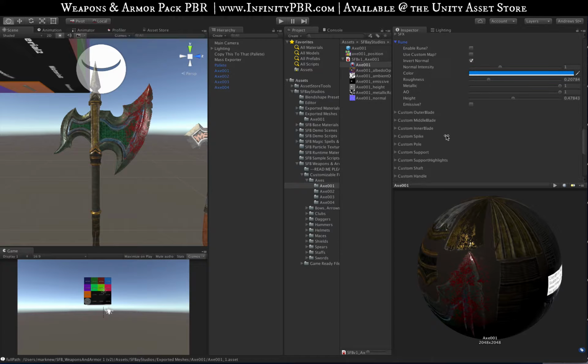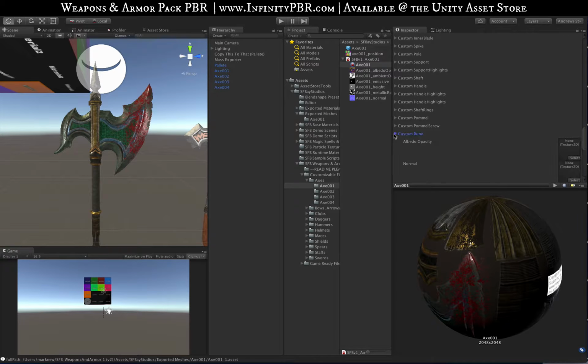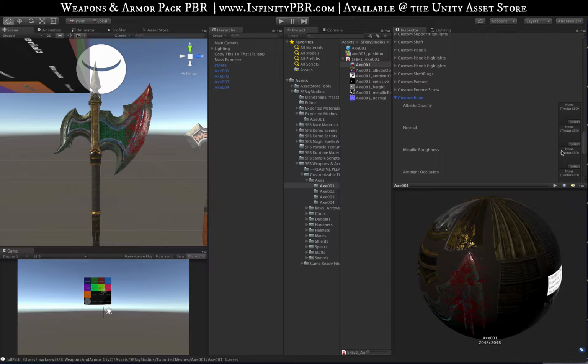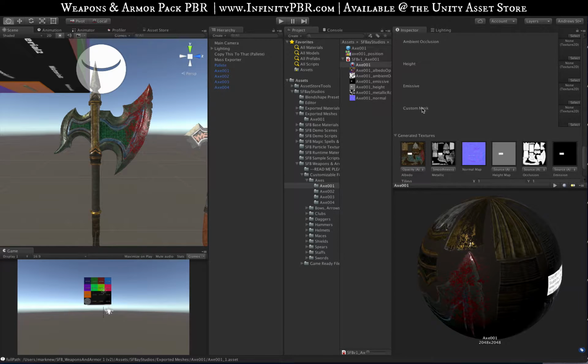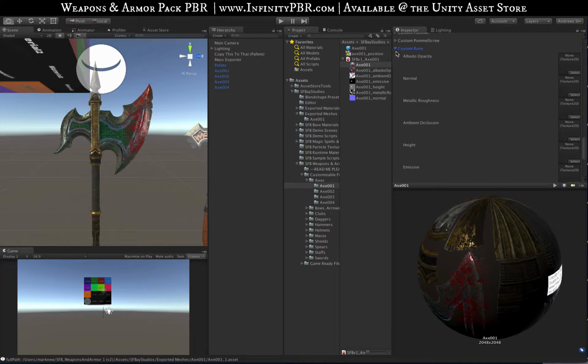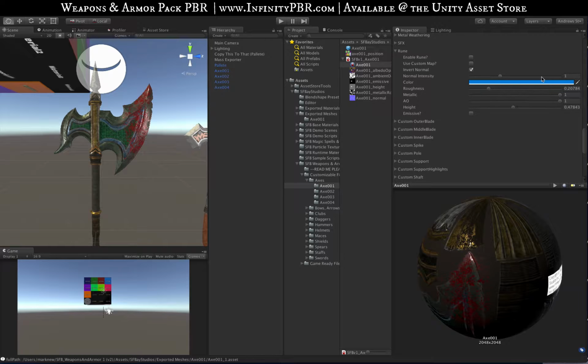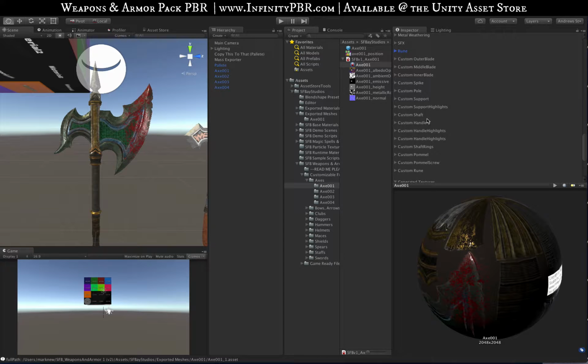If you enable this and have a custom rune mask, it's just a black and white mask. Where is it? Custom mask right here, black and white mask. Base it off one of these. You can actually add a symbol or something on the object if you'd like, and you can use a custom material if you want, or a default metal or non-metal material right here. And then we've got these custom textures that you can add as well.